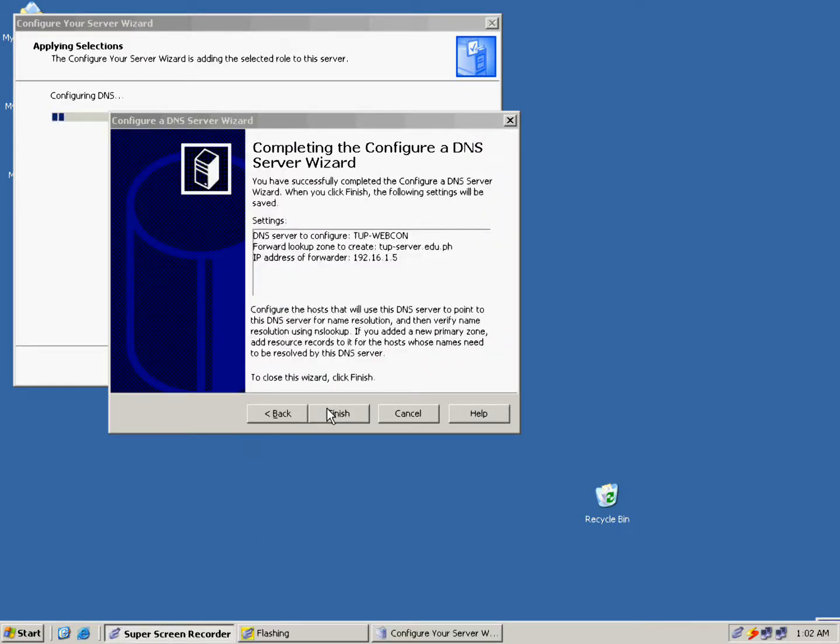Finally, the final window displays a summary of the changes that will be made and the zones that will be added to the DNS database. Click Finish twice to finalize the changes and create the zones.